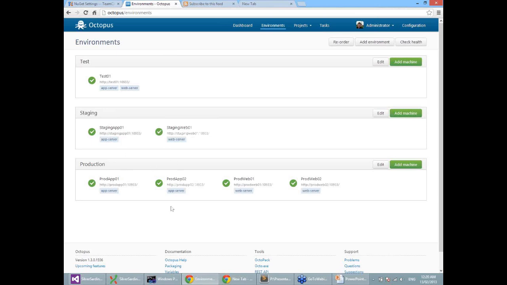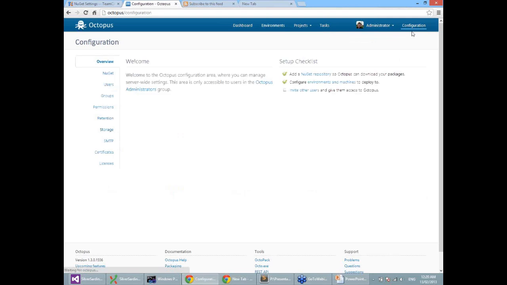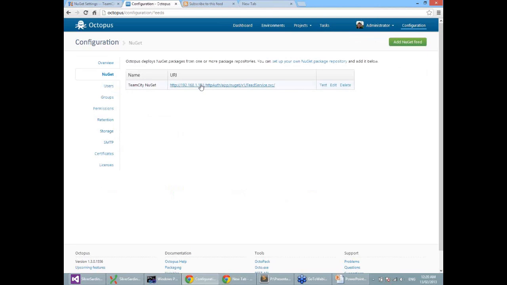If I go to the configuration tab, we also have a NuGet tab, and here I've connected it to that TeamCity server. So packages that are created from TeamCity will be available within my Octopus server. Now I've created an empty project for this sample, and what I'm going to do is specify the deployment steps.